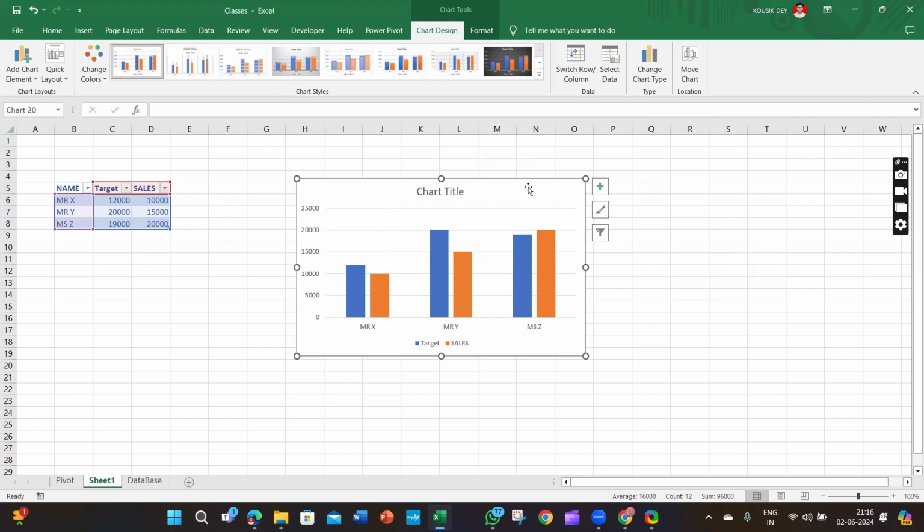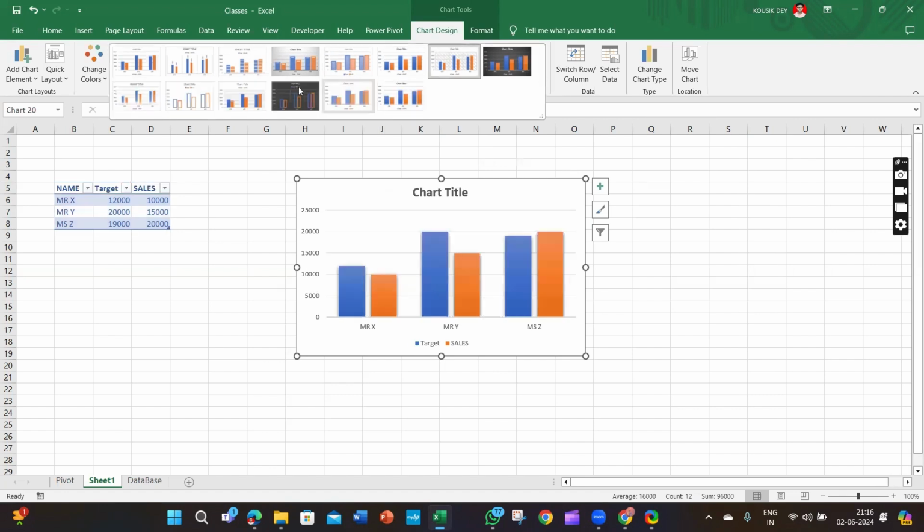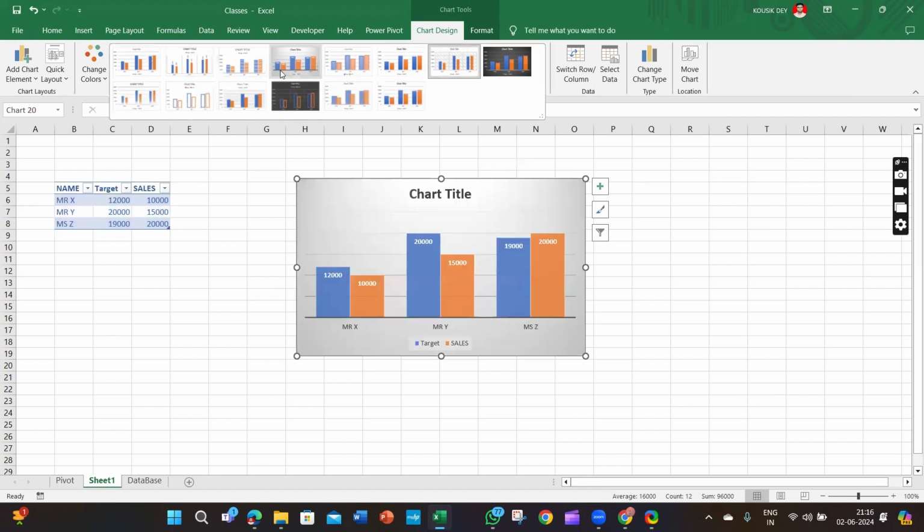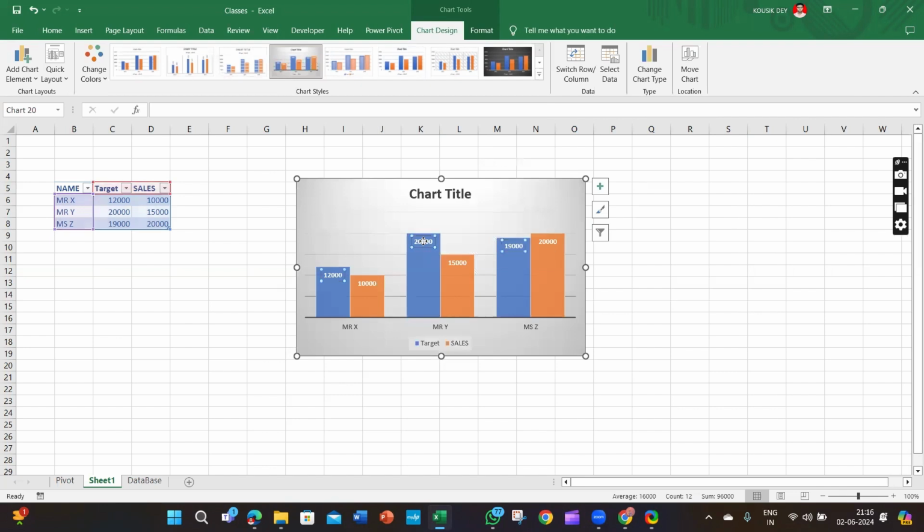Here we are taking one example randomly. This is one chart design. Okay, this is a template, we are directly selecting this one. Here, data level is available. Previously, it was not available. For adding data level, what you need to do?